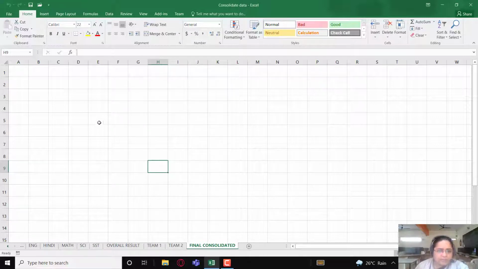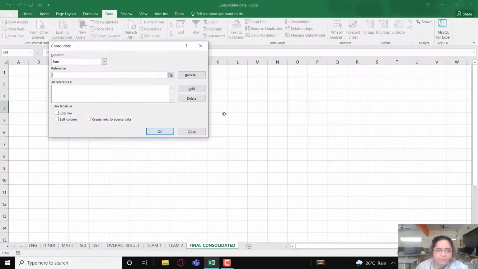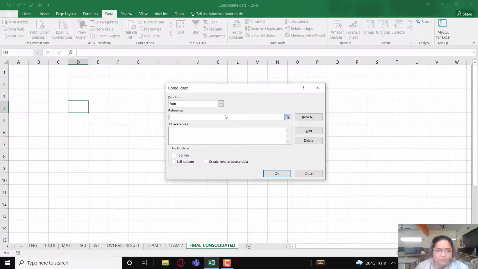So let's start with this. We are at the final consolidated sheet, as you can see here. So we'll go to Data, and from here we'll go to Consolidate, and in this window we are going to first select the function.